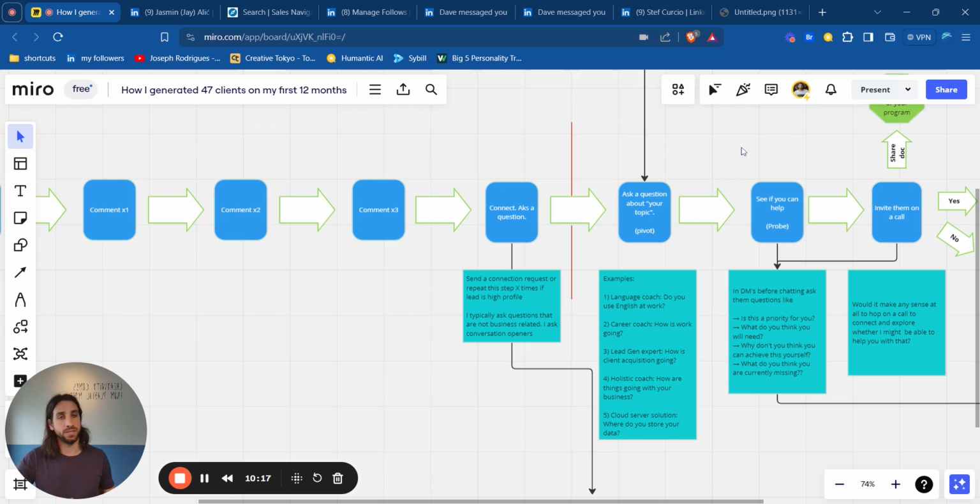Now, if you see that the lead is willing to continue that conversation, you want to probe, right? Is this a priority for you? What do you think you will need to achieve whatever result they want to achieve? Or what is your goal in the next 2 to 3 months, right? You always need to have permission to continue that conversation. Don't start if you don't have any signal.